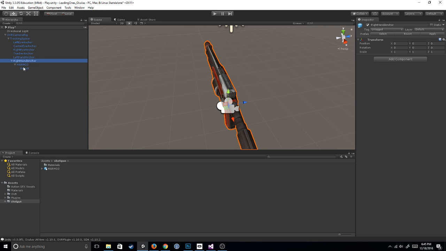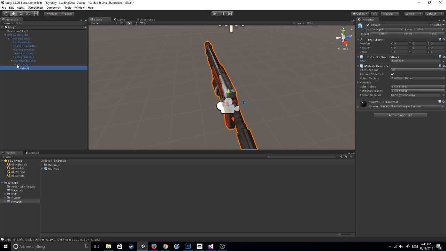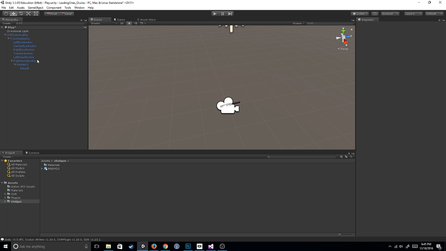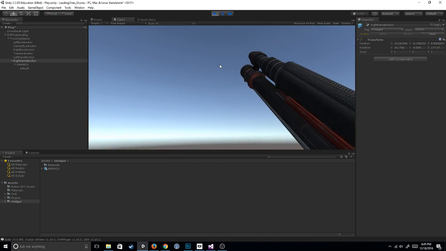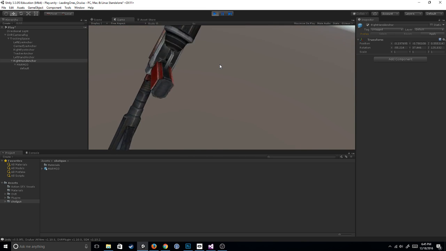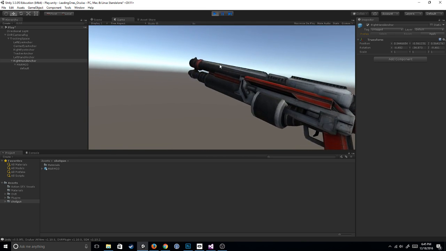So to fix that, what we're going to do is we're going to go down to the nested object, the default one, and we're going to change the scale to 0.1, 0.1, 0.1, and we're going to change the Y rotation to 90. And once we do that, I'll just show you an example. If we do that, you can see that the gun is now a little bit better as far as scale goes, and it's now mapped correctly to our controller.